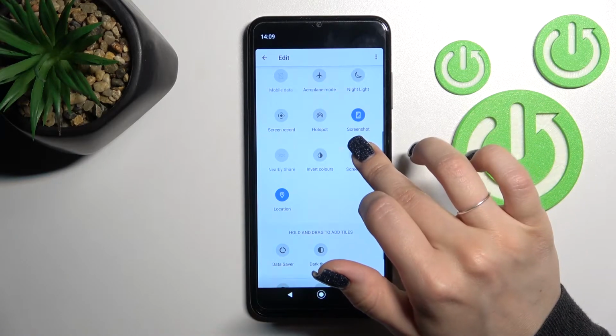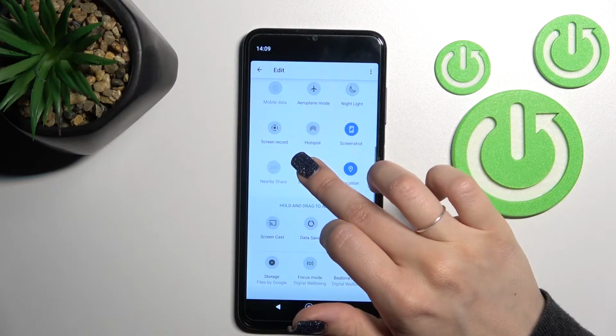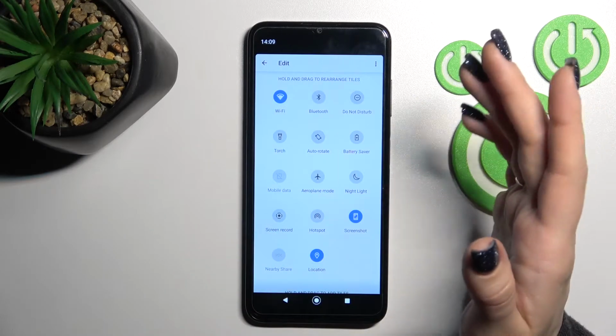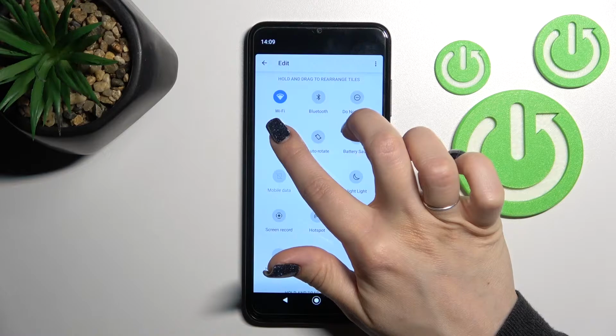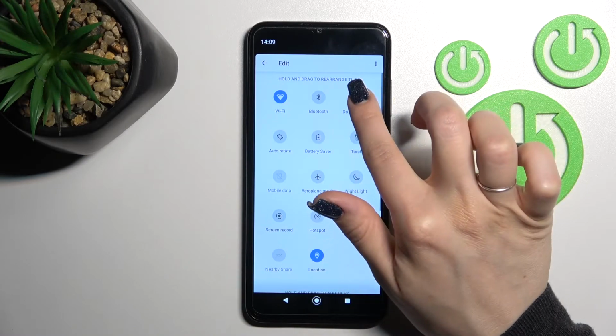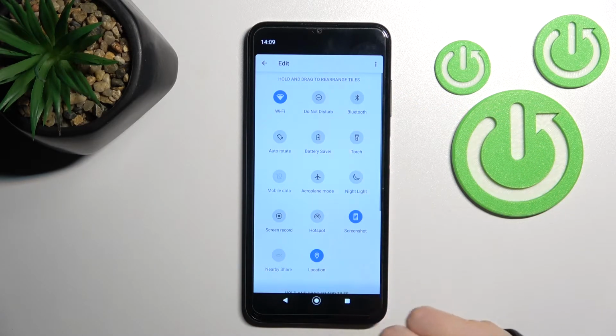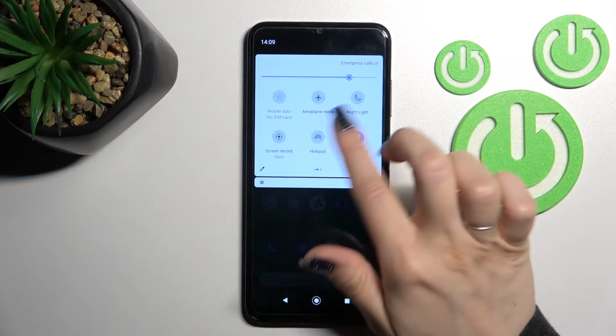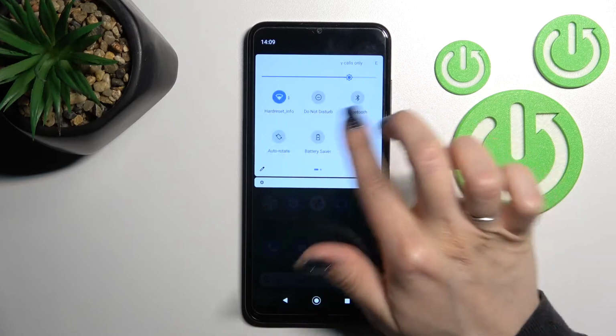Or the second way, we can remove icons from here: just hold it and drag it down to the bottom section. To change the positions of the icons, also just hold and drag it this way. As you can see, that's so simple. Then to save the changes, go back, and here you will see all of the changes on our top bar.